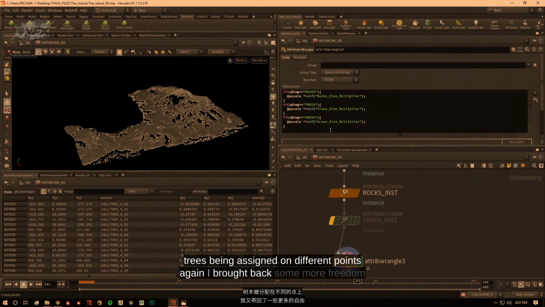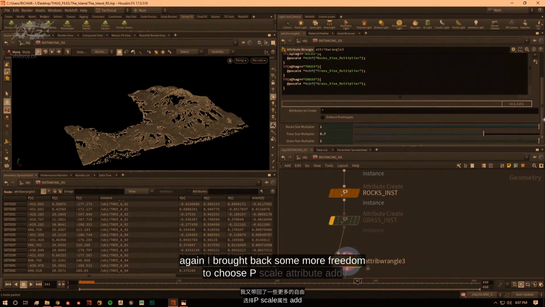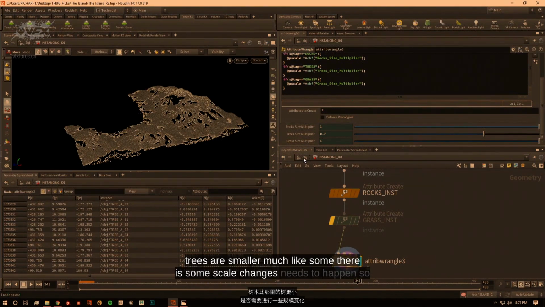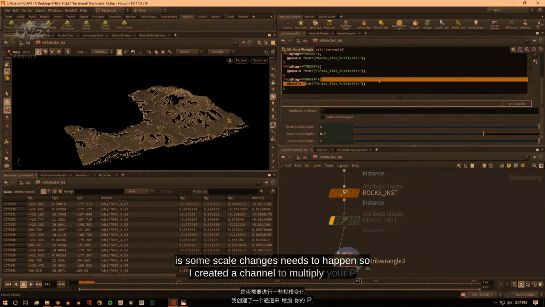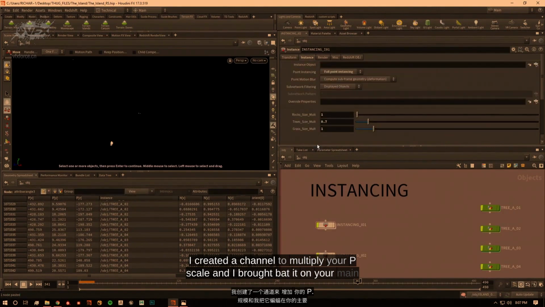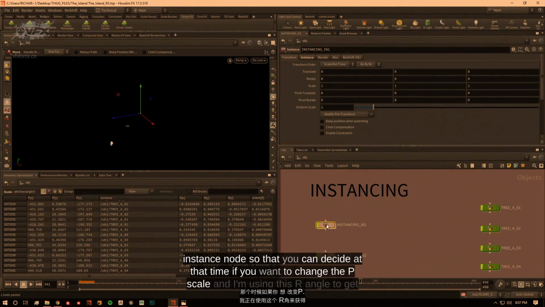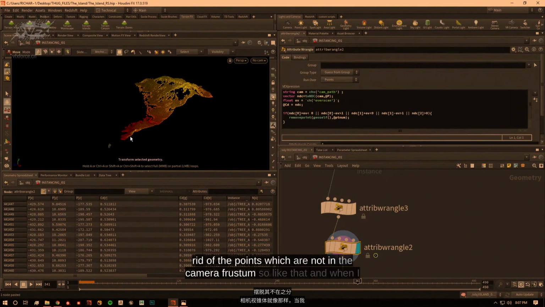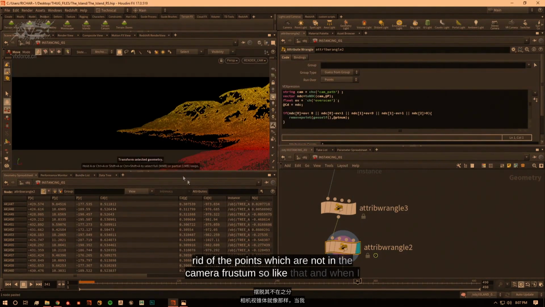Again, I brought back some more freedom to choose the p-scale attribute, because sometimes when you are rendering, you realize that, oh, my trees are smaller, there is some scale change that needs to happen. So I created a channel to multiply your p-scale, and I brought it back on your main instance node so that you can decide at that time if you want to change the p-scale. And I'm using this wrangle to get rid of the points which are not in the camera frustum.